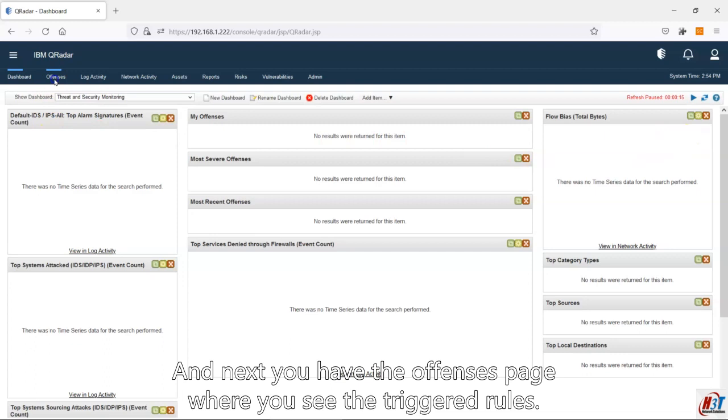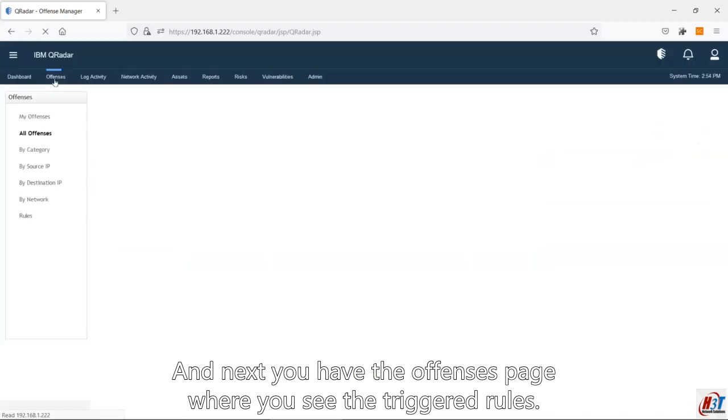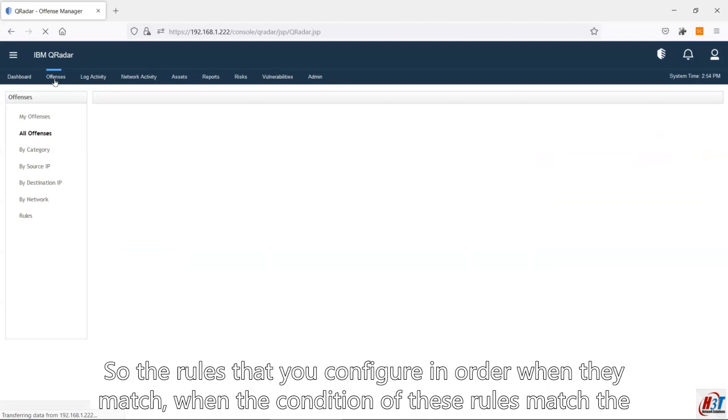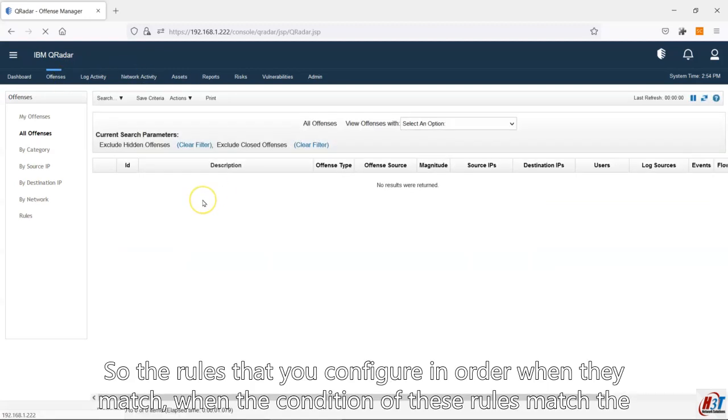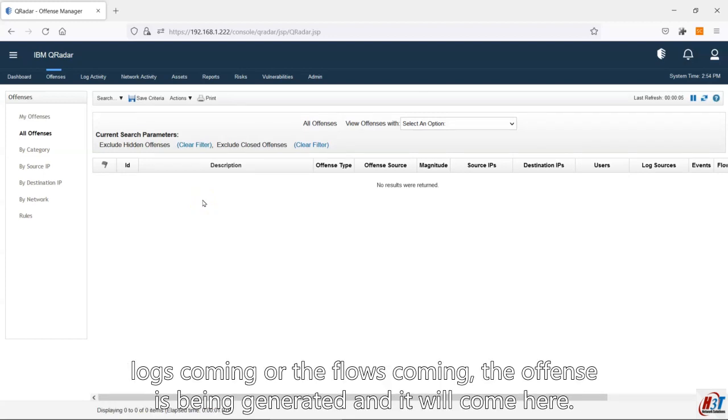Next you have the offenses page, where you see the triggered rules. So the rules that you configure in QRadar, when the conditions of these rules match the logs coming or the flows coming, an offense is generated, and it will come here.